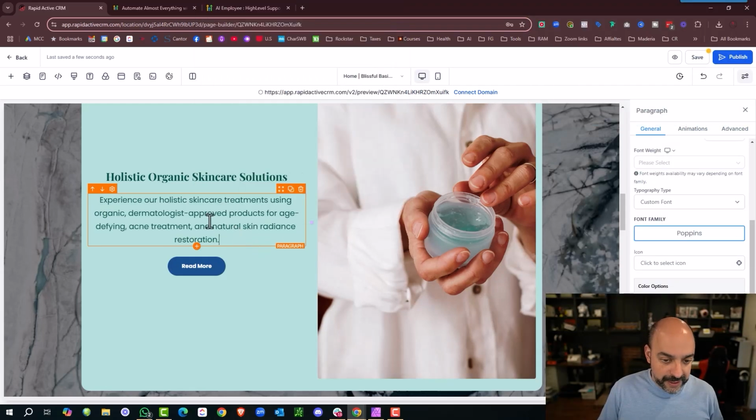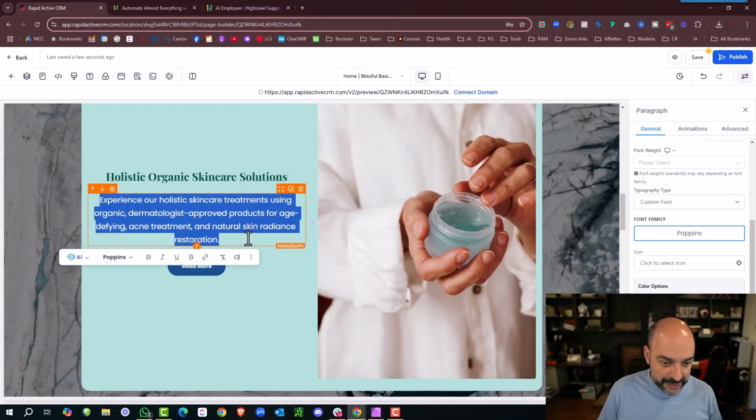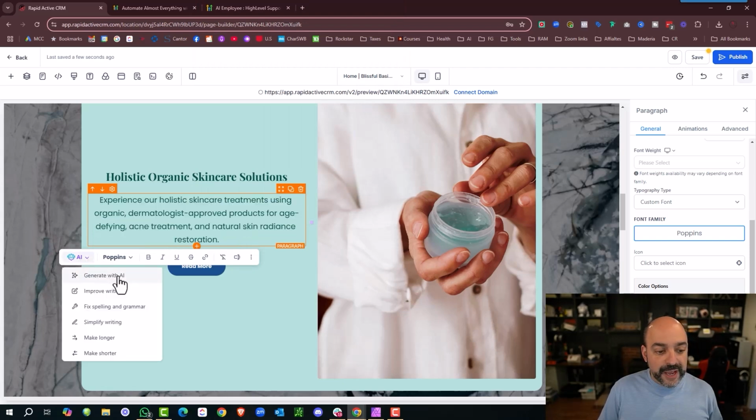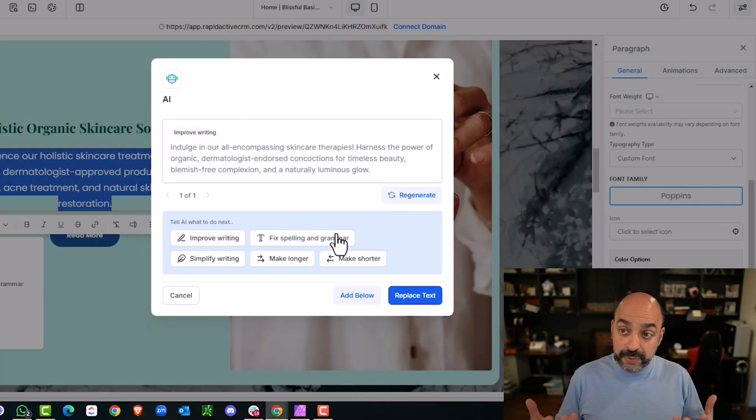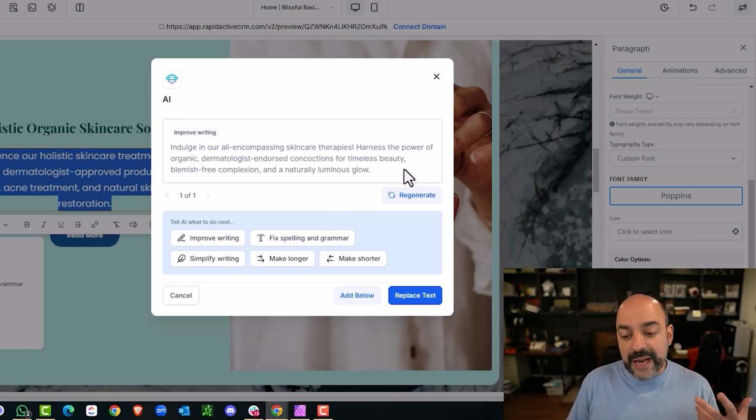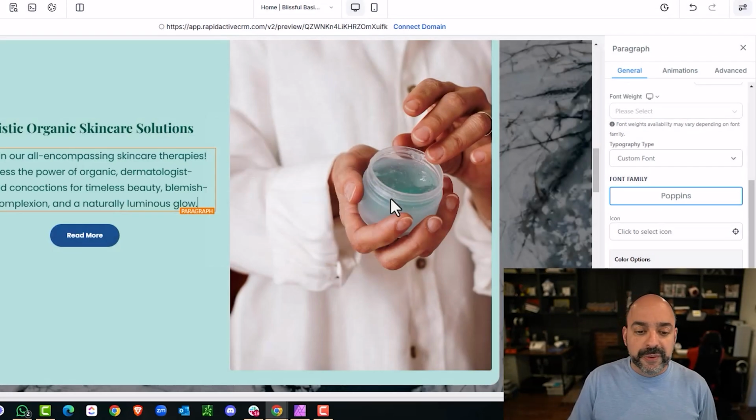I can come in here and if I highlight it, what I need is right here. I can use AI to improve writing. Now, because I have the unlimited AI employee, I have this all in here and I can keep regenerating or replacing the text for whatever I want. Indulge in all-encompassing skin care therapies, harness the power. This is pretty good. I'm just going to hit replace the text.